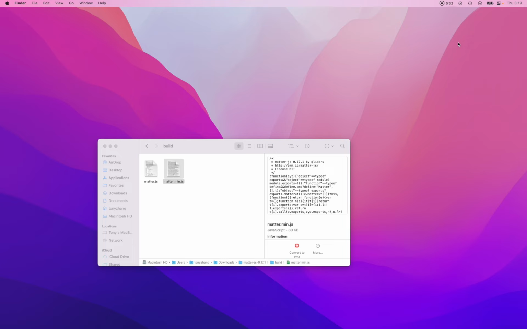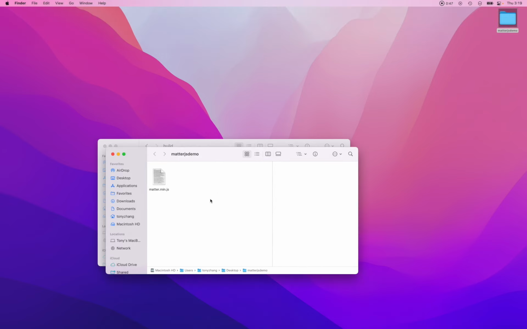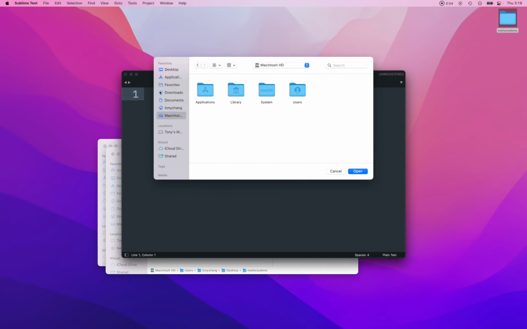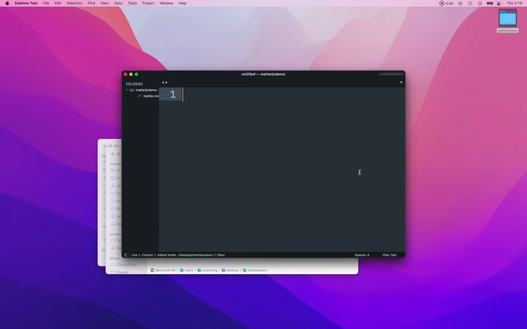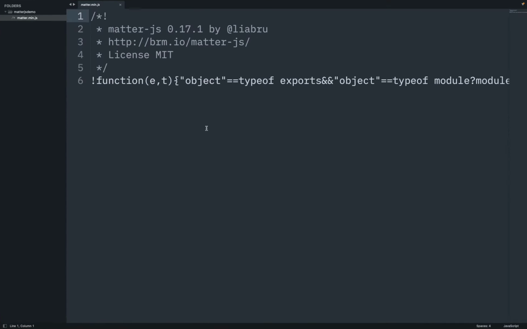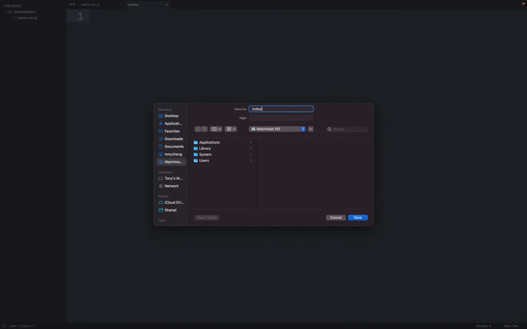Now what we're going to do is create a folder on your desktop or anywhere you want. I'm just going to title it Matter.js demo, something like that, and move the matter.js file inside. Great. And now what we can do is open Sublime Text and open that folder on our desktops. Let me just full screen this now. We can create a new file, save it, call it index.html, and make sure you save it in the correct place, which is the folder that we just created.